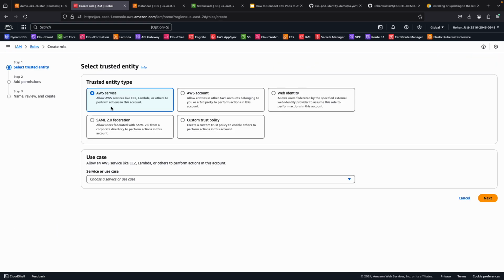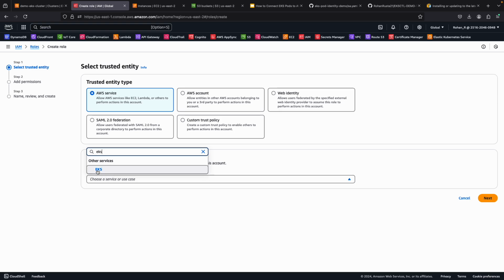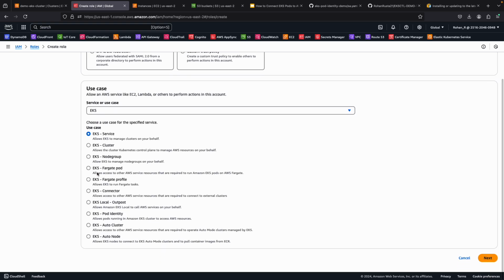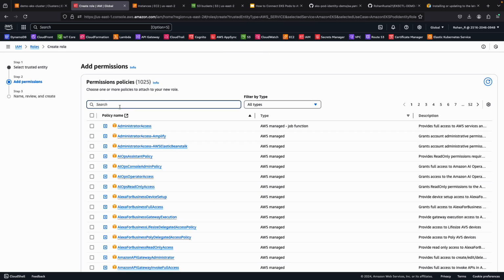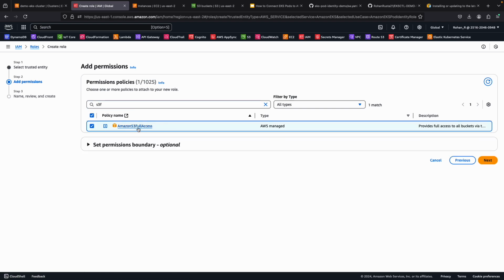We will create a role, and here we will select AWS service, and in the drop down below we will search for EKS, and here we will select EKS - Pod Identity. It allows pods running in the Amazon EKS cluster to access your AWS resources. We will click on next, then we will search for S3. Just for this demonstration, I'm using Amazon S3 full access, but I will never encourage anyone to directly use this full access. So please use it according to your needs and requirements.